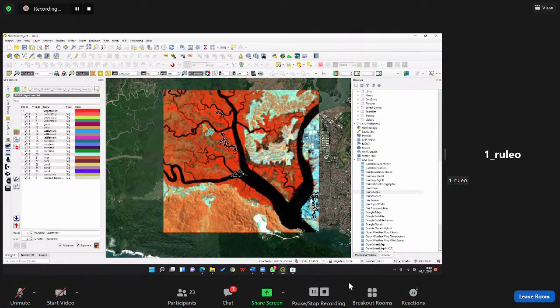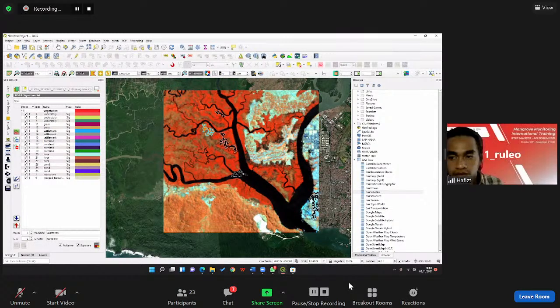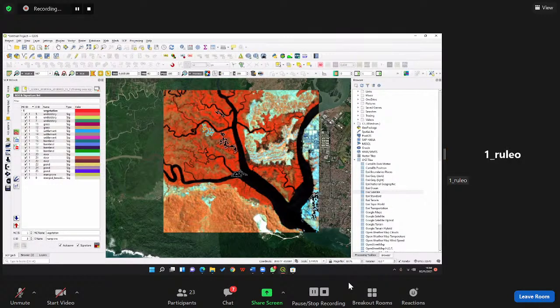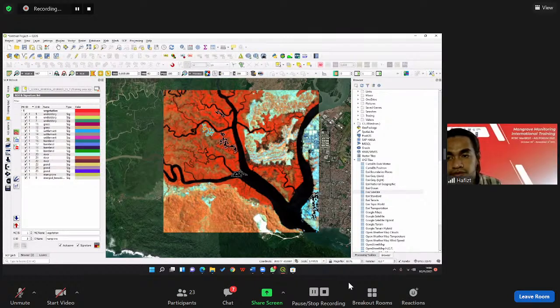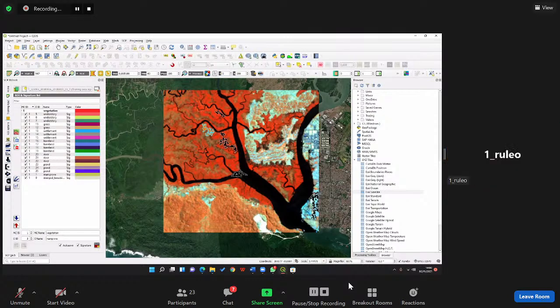I have a quick question. Yes, sir. After you've merged the items, do you rename them or do you just leave them as merged mangrove? Please rename them. Okay. Yes, sir.